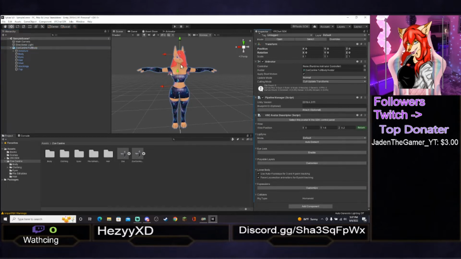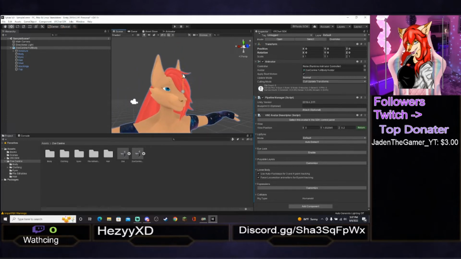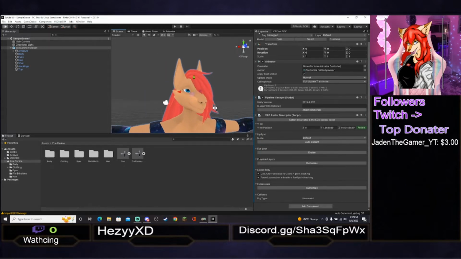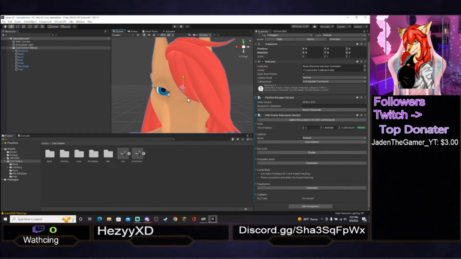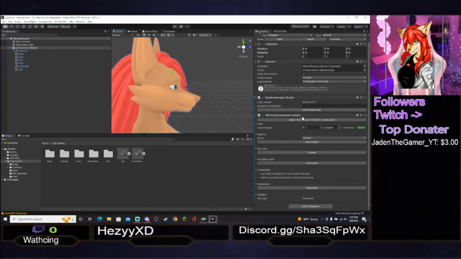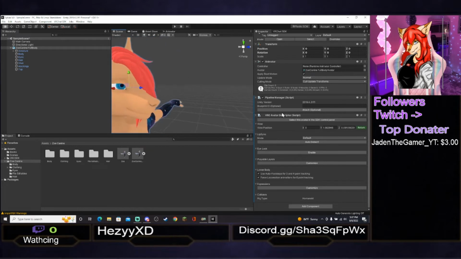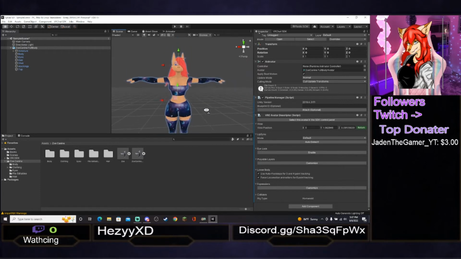Alright, so now we want to edit the view position. The view position is that little dot right there that appears. You'll want to edit that little view position. And I would say put it right about there. You always want to get it in between the eyes as close as possible. And then make sure it's at least where the eyes are at the most. Otherwise, it's going to look a little funky.